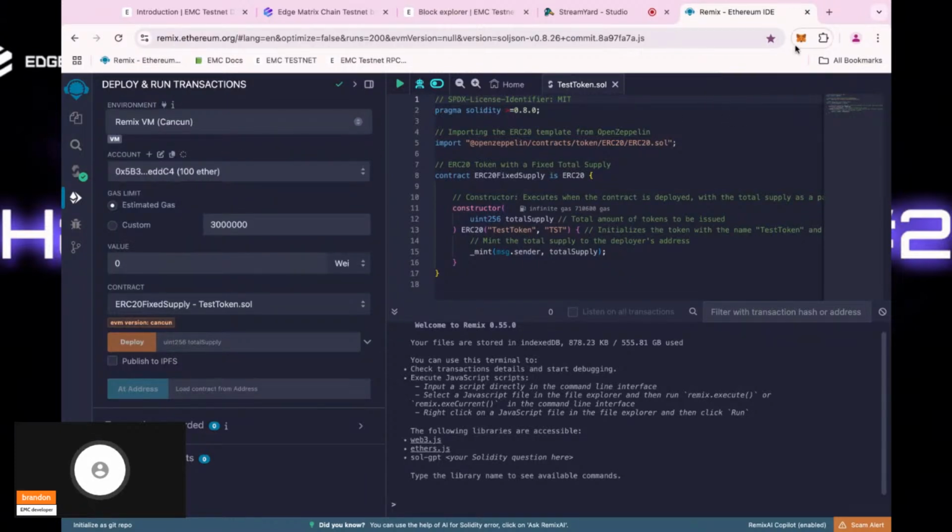Here, because I'm already connected to MetaMask. But if this is the first time you are connecting your MetaMask wallet to Remix, you will be prompted with a window from MetaMask that asks, "Do you confirm that you want to get connected to Remix?" Just click yes. Okay, now we are connected.